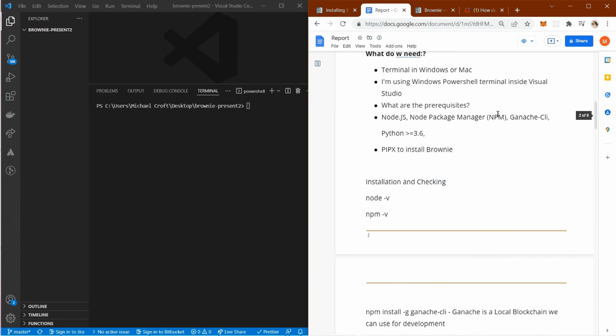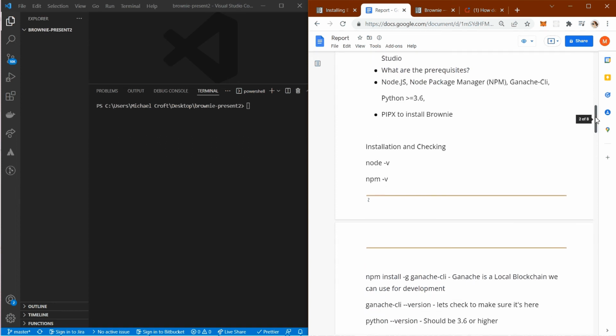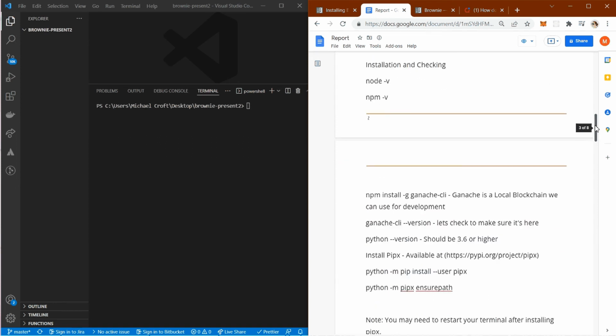So ensure that you have these installed prior to moving forward, but we're going to do the rest of it together. These you can find online just by searching "install Node.js" on Google. You should be able to get that installed pretty easily on your machine. Alright, so moving forward, let's do some installation and checking.